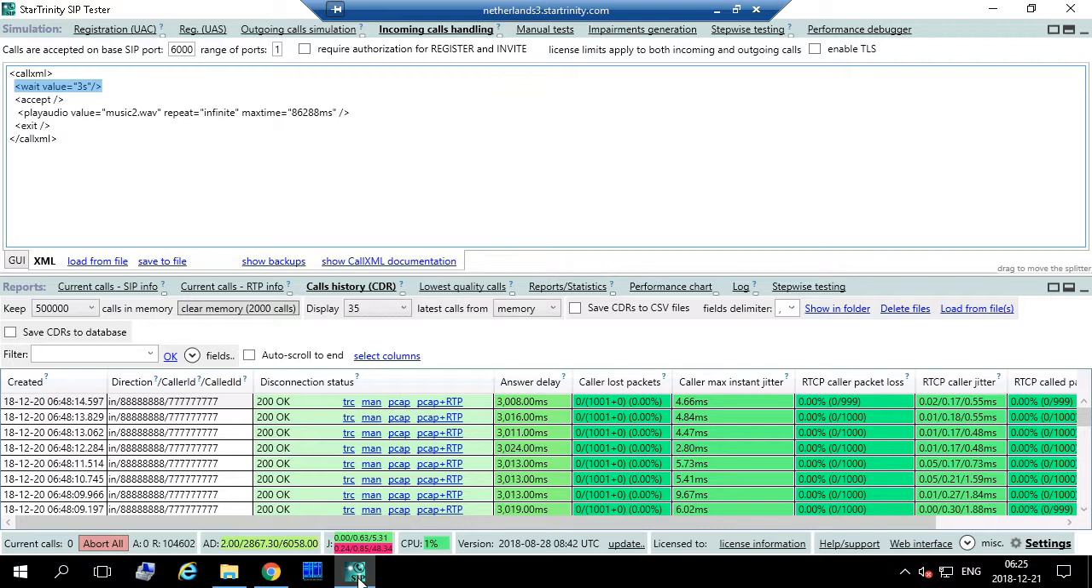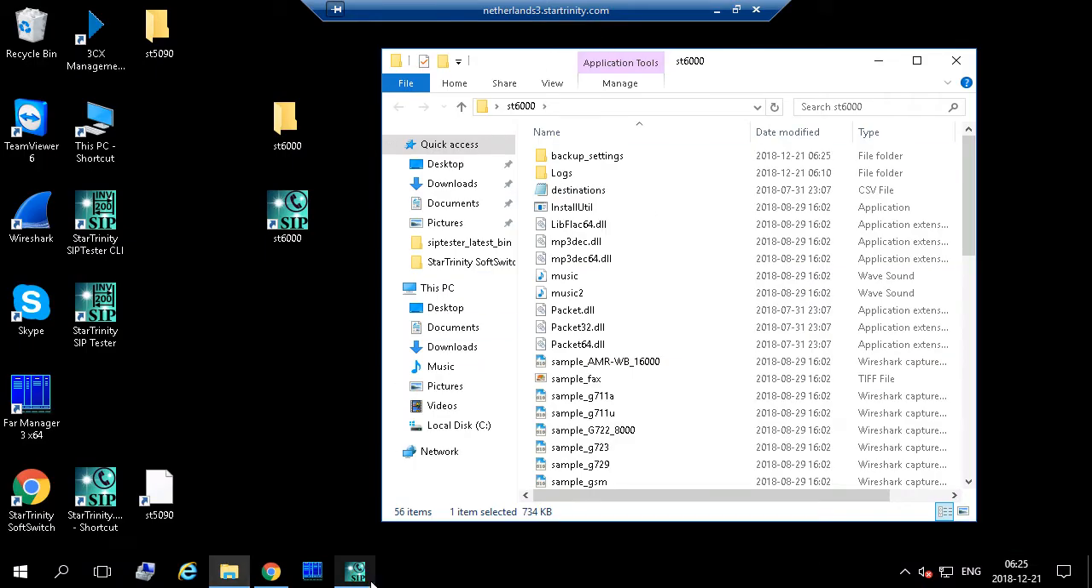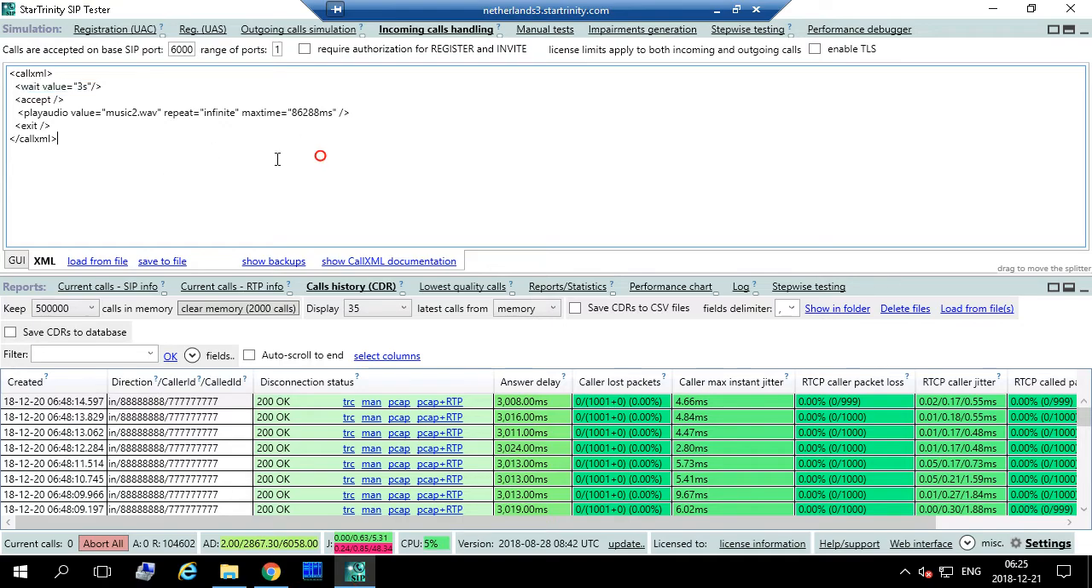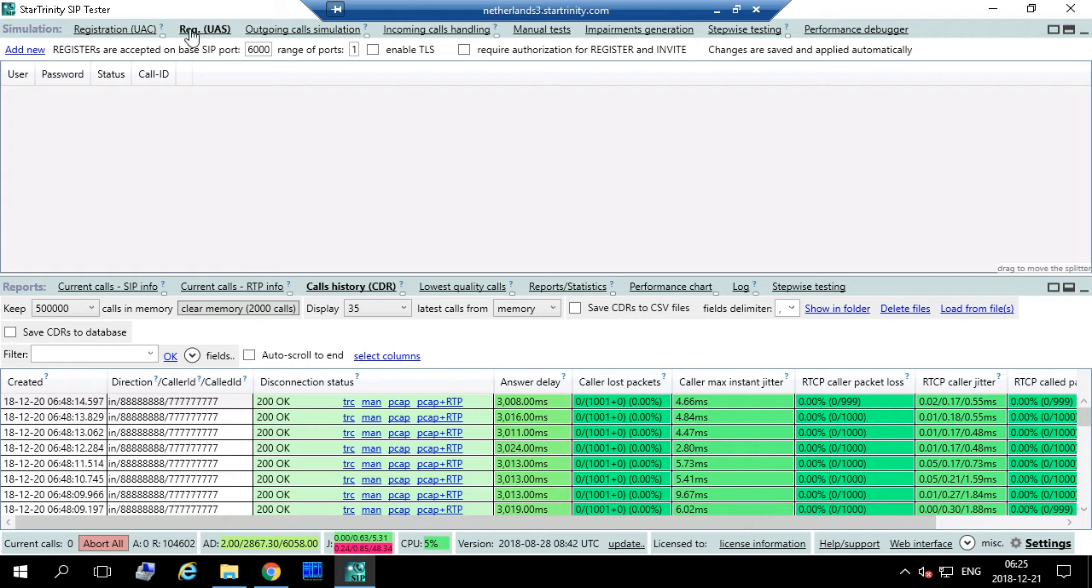this is the server side chart, and it is like a PBX, and in a test we should measure quality on the client side, not the server side. Okay, if we talk about the server, I did not talk about UAS registrations. UAS registrations is when SIP Tester acts like a server and it simulates an IP PBX.